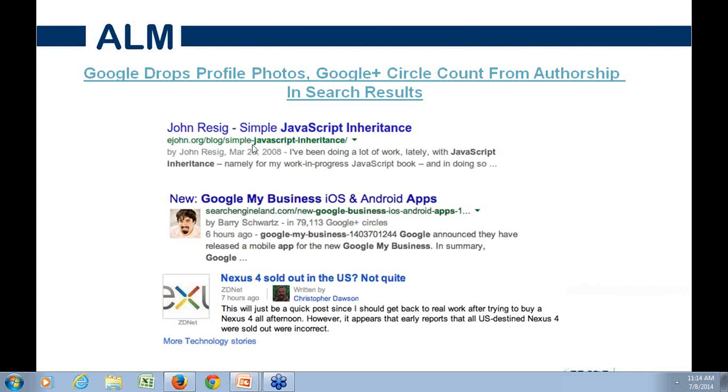So there are 3 screenshots that you're seeing on my screen right now. You have the second screenshot, which is how the results were displayed in the past, where you see Barry Schwartz's picture, and then you see the news item that's related to him. And then you also see how many Google Plus Circle members he has in his Google Plus account.